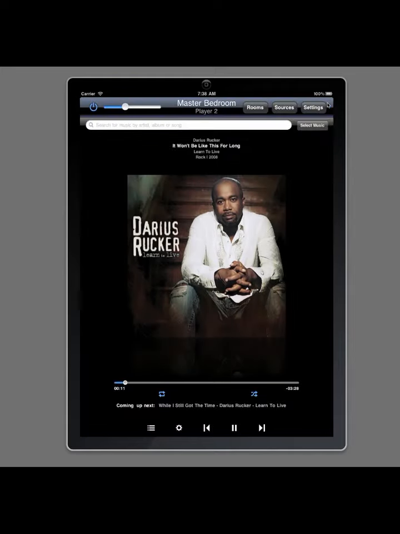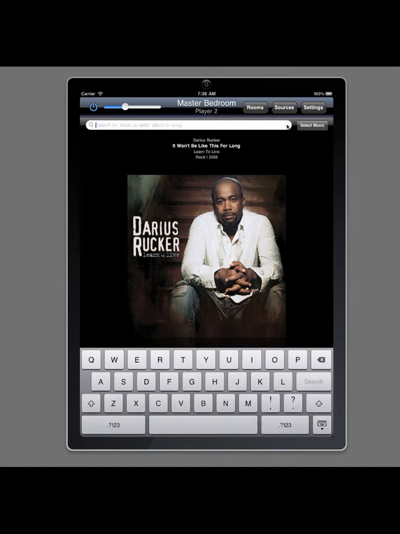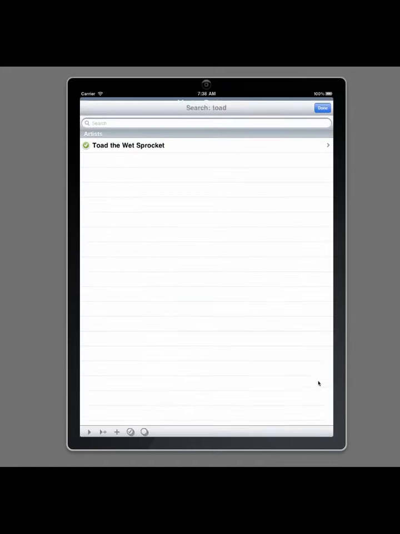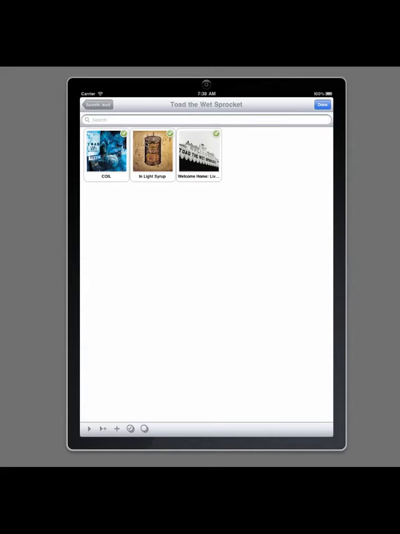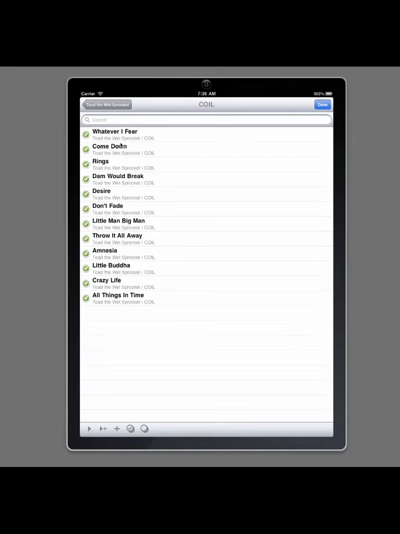To search for music, you can enter an artist, album, or song in the search bar. For example, to search for Toad and the Wet Sprocket, type Toad and press search. The search displays all the artists, albums, and tracks with the name Toad. Similar to select music, you can drill down further and select a specific album or even a track.